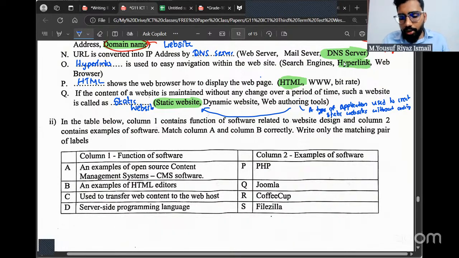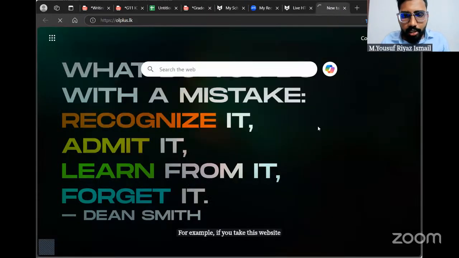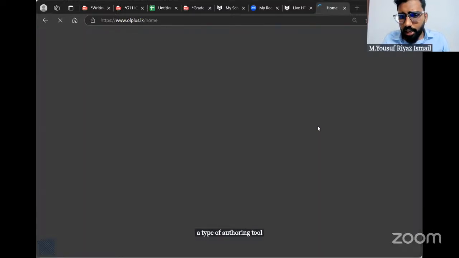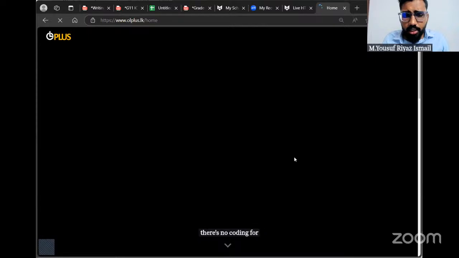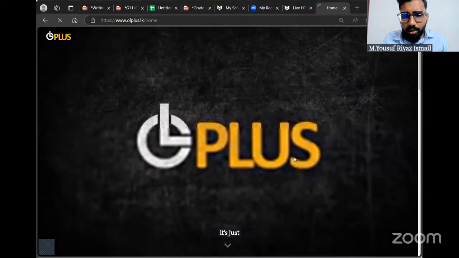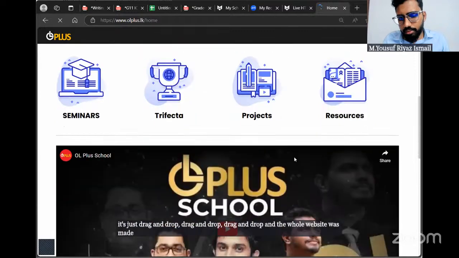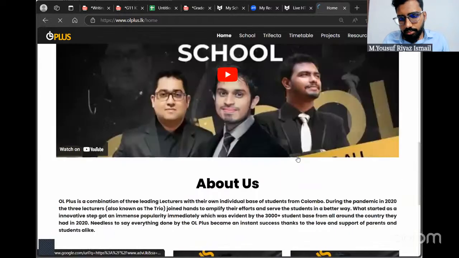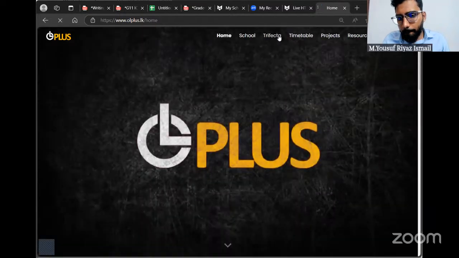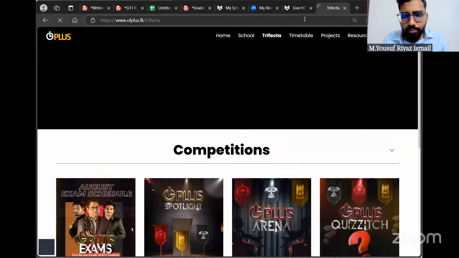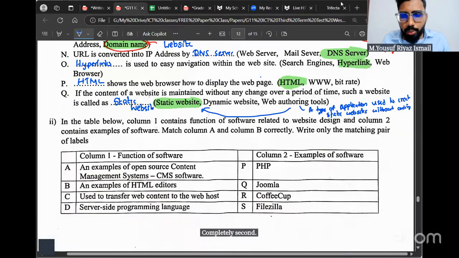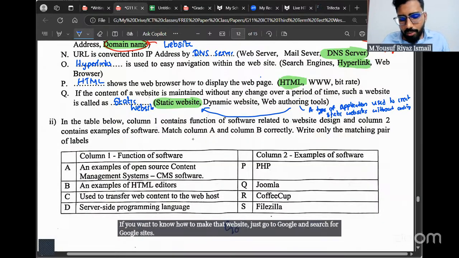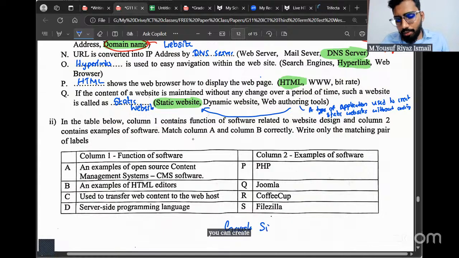For example, if you take this website, this is made using a type of web authoring tool. There is no coding for this website. It's just drag and drop, drag and drop, drag and drop, and the whole website was made. Completely drag and drop. If you don't know how to make that website, just go to Google and search for Google Sites. You can create a website completely for free and even publish it.